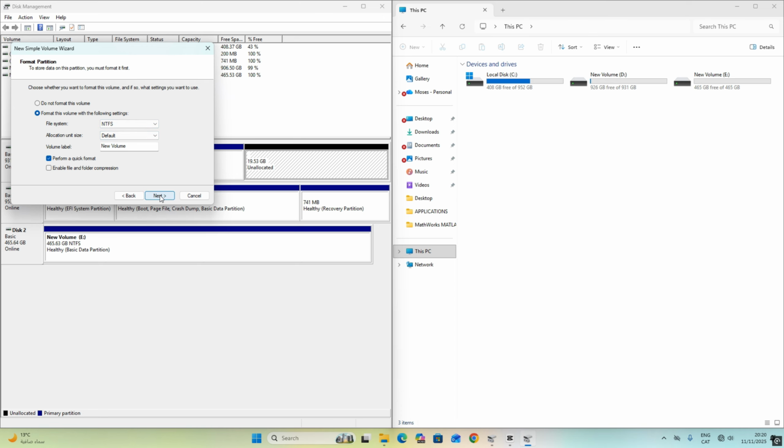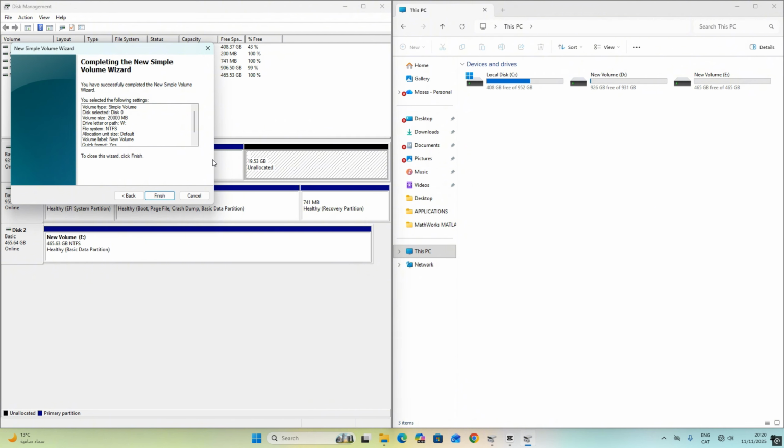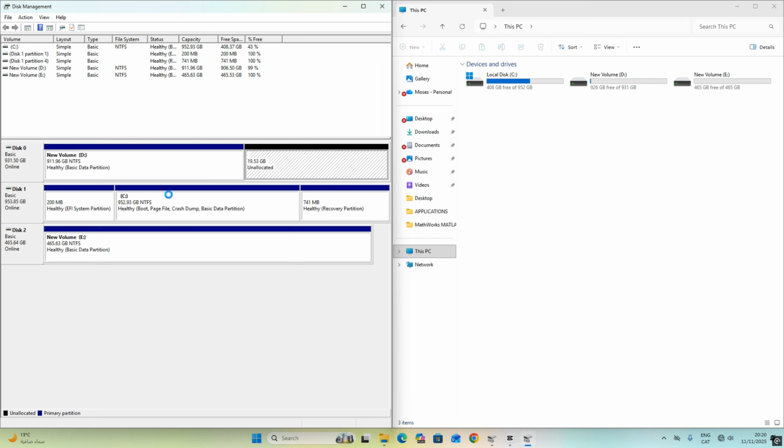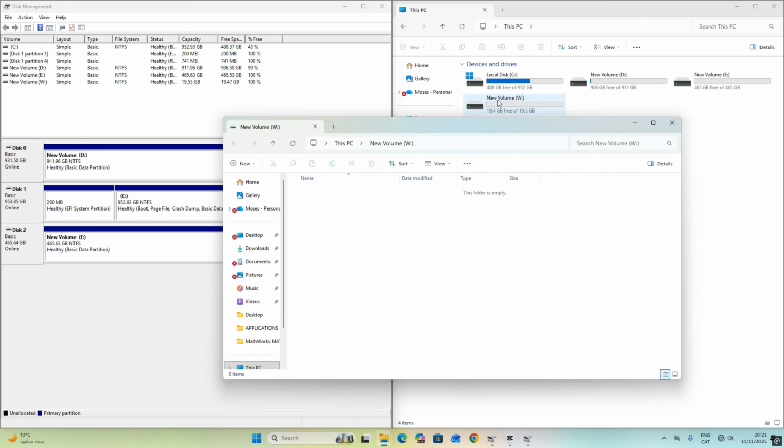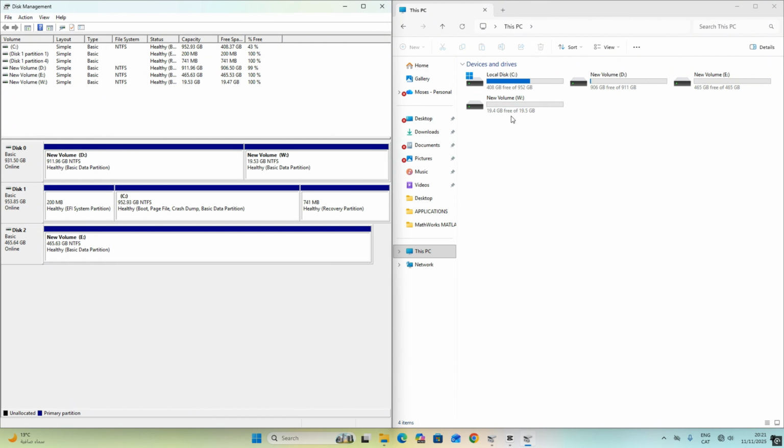Click next. As I am finalizing, pay attention to the right hand side in the File Explorer. This disk will be created automatically. And as easy as that, without breaking a sweat, that is how you create a hard disk partition.